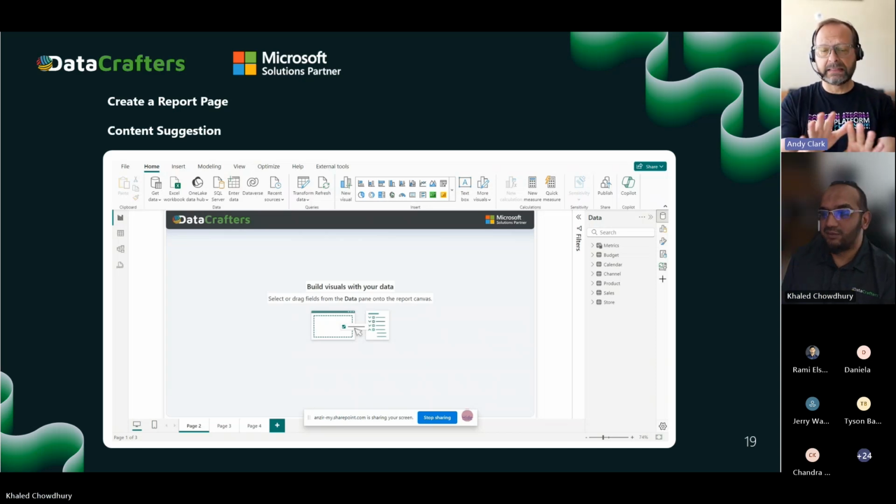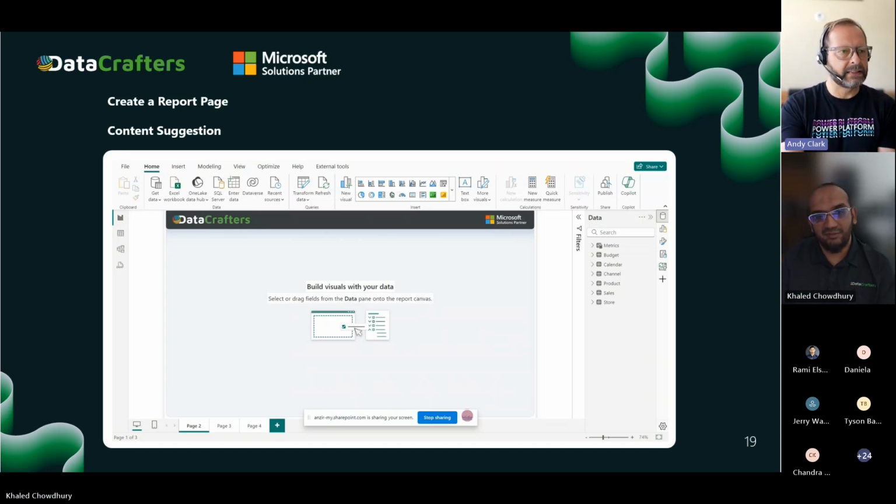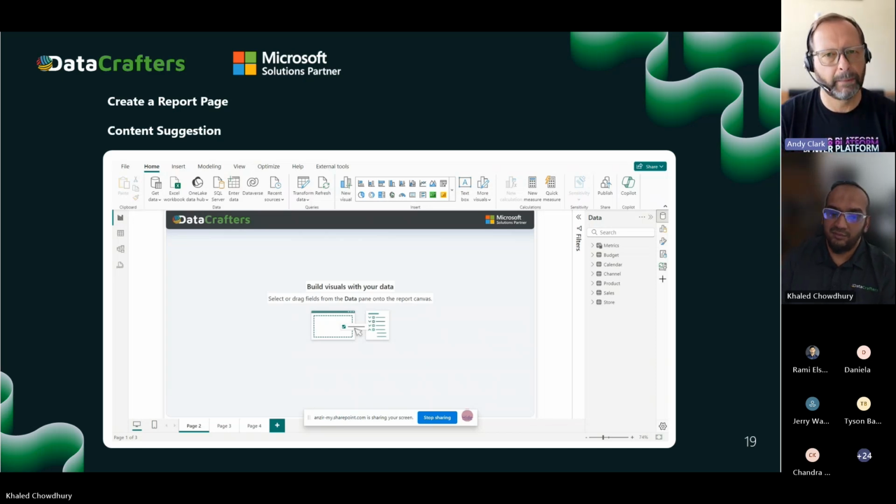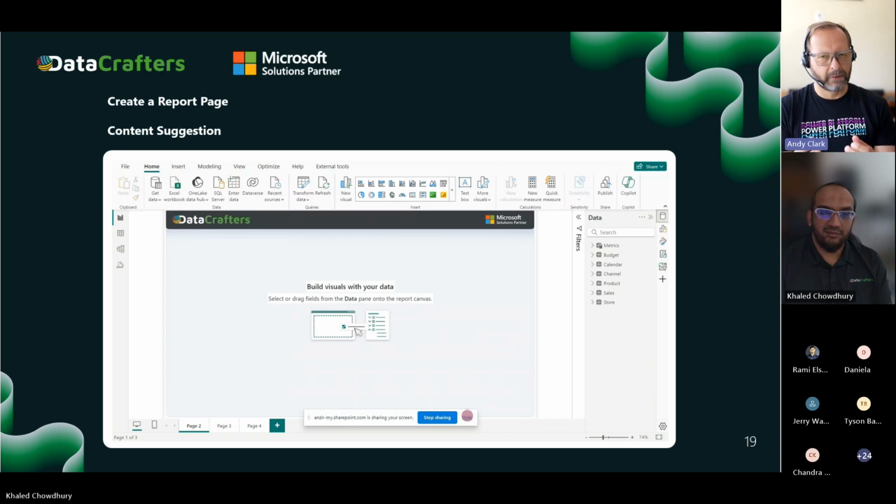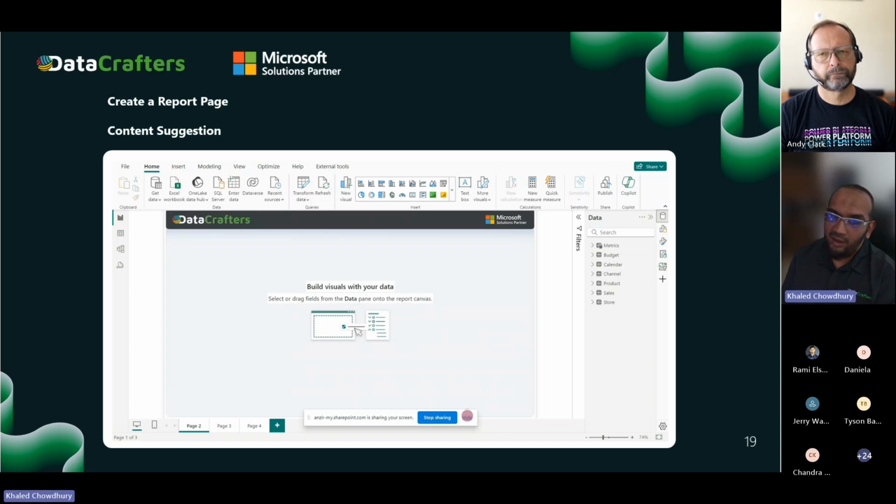Because once it does, if we look at the capability, Khaled, you showed a couple of minutes ago for an end user to be able to interrogate and also have a conversation with Copilot about the data, that's an incredible capability that I'm sure all of us want to be able to give to our users. Yep, I think so.